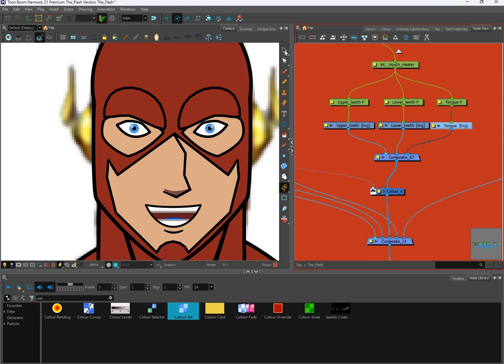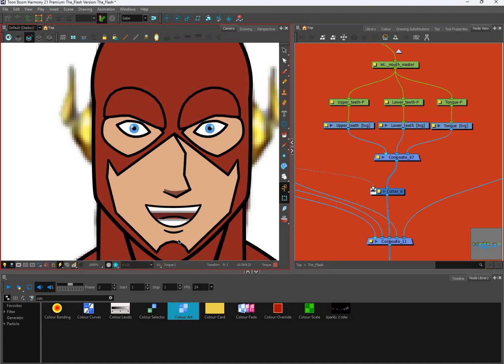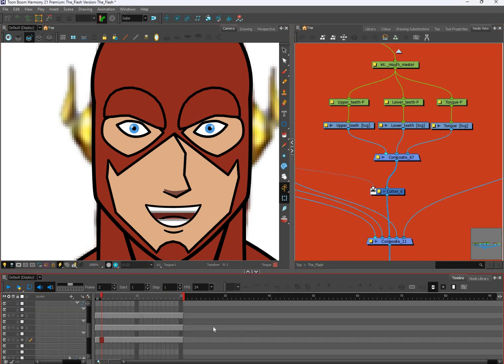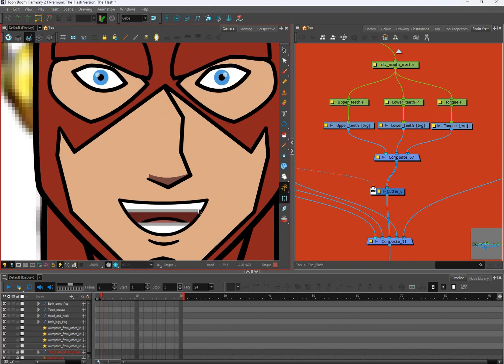So what I would like to do is grab the drawing of the tongue here and just bring it up a little bit, just so we can see it a little bit more. And it's there by default. That's its position here. And again, you want to make sure that you don't have any keyframes on your timeline.